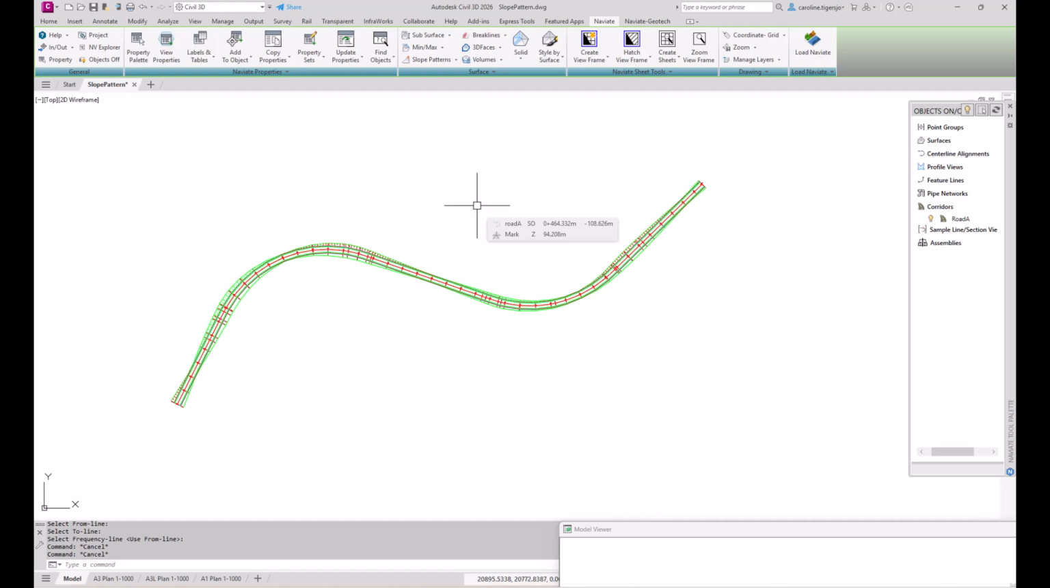Hi, today I'm going to show you the Naviate Slope Pattern. The Slope Pattern command can create a slope pattern between two lines, polylines, 3D polylines, or feature lines.